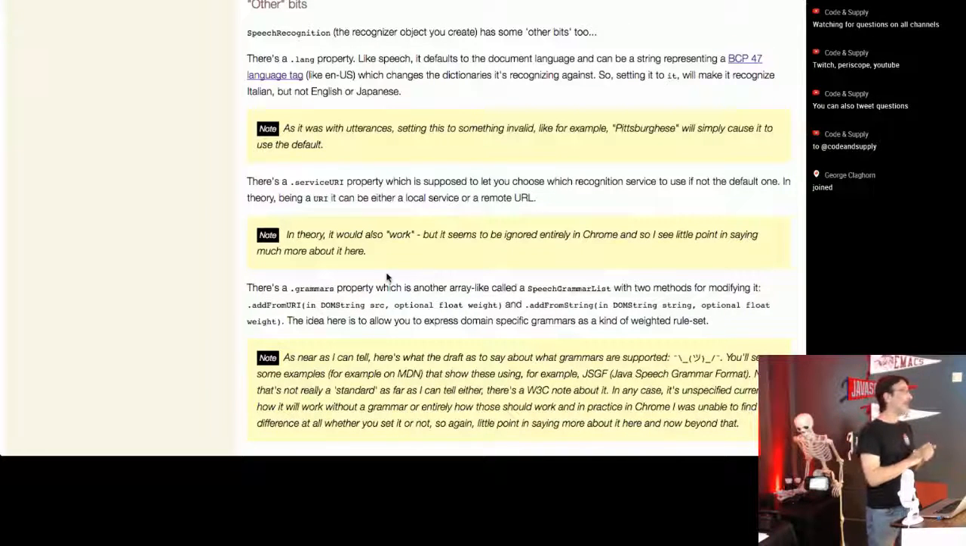Yeah, so there's nothing saying other than it should have a service URI, which a URI could be a local URI or a remote URL, right? In theory, it should work, but in practice, it does not, at least in Chrome. I've tried giving it other service URIs, and it doesn't work. And probably one of the reasons that it doesn't work is for that to work, you need an agreed on protocol for speech recognition, and we don't have that.